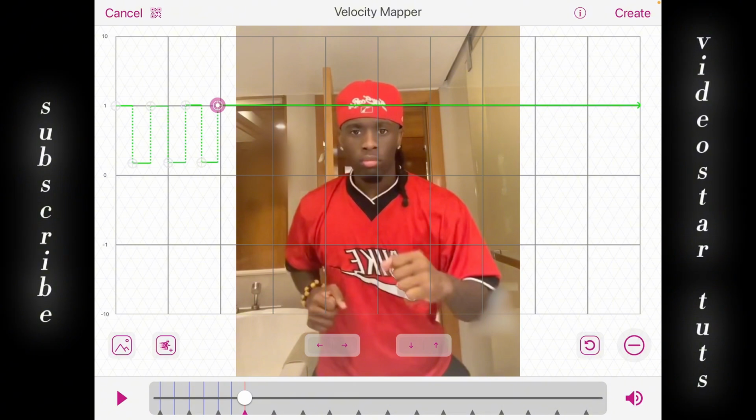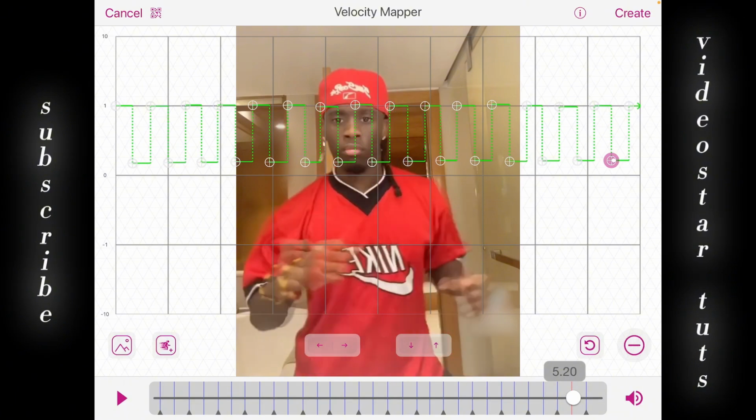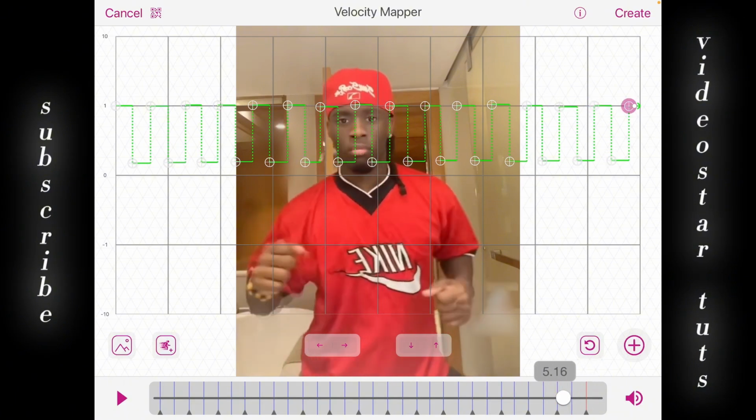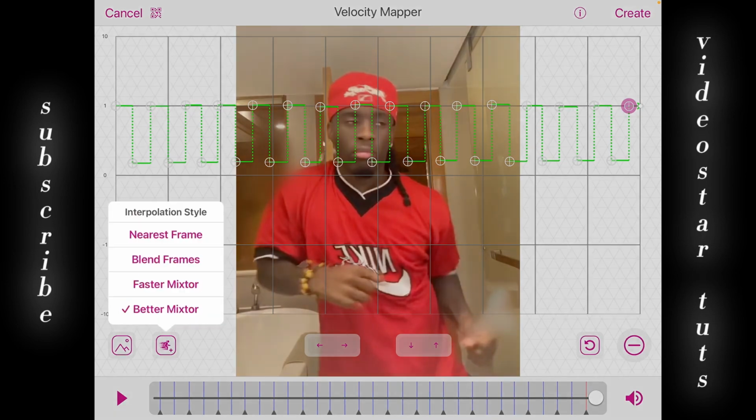So yeah, I'll show you guys the finished result of this velocity. I'm basically done graphing the whole thing. I did the same thing throughout the whole duration of the clip. I made sure it slowed down in between each beat. Then you're gonna click the Running Man icon and make sure it's on Better Mixer.